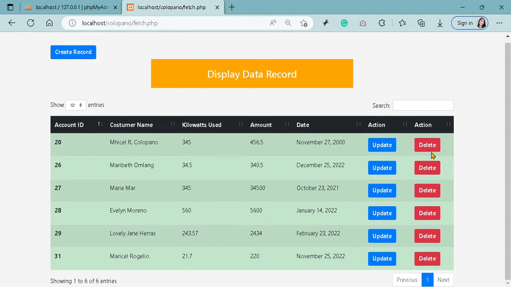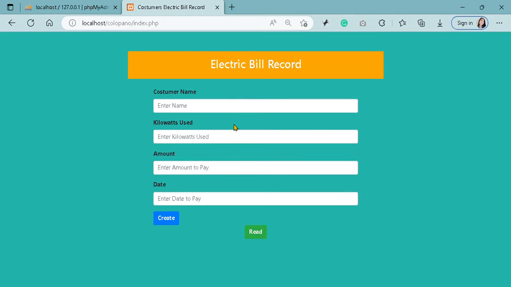So that's it. CRUD just means create, read, update, and delete. And I hope that I demonstrated it to you, and you have learned something about CRUD operations. Remember, CRUD operations stand for create, read, update, and delete. And as you can see here, we have the create button. Let's try again for the last time. Let's create again.